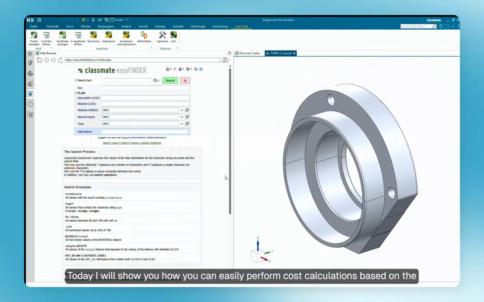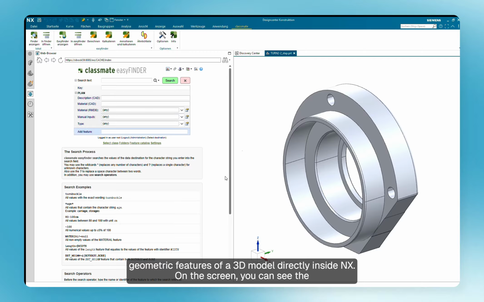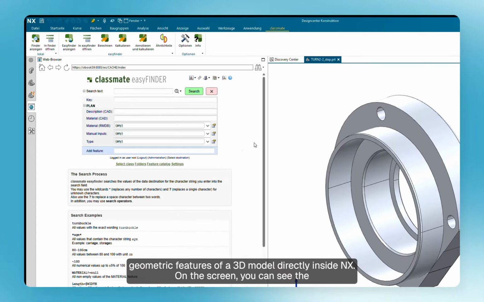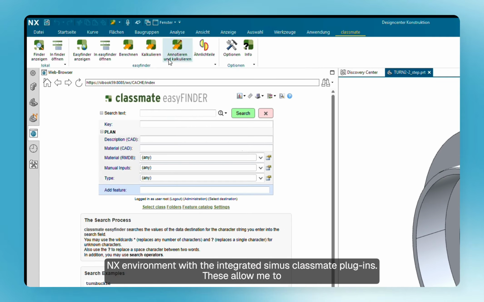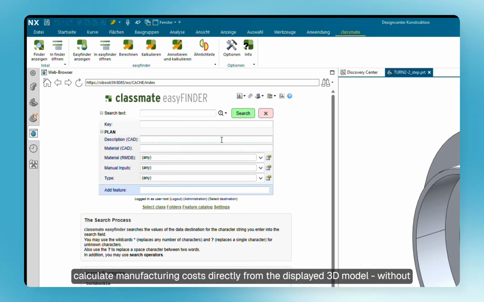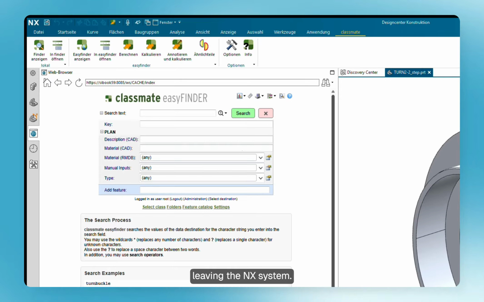Today I will show you how you can easily perform cost calculations based on the geometric features of a 3D model directly inside NX. On the screen, you can see the NX environment with the integrated Siemens classmate plugins. These allow me to calculate manufacturing costs directly from the displayed 3D model, without leaving the NX system.